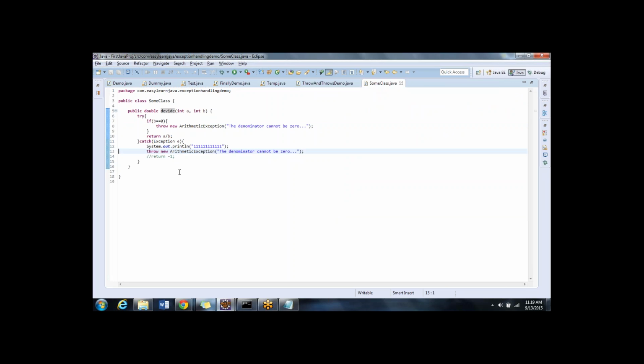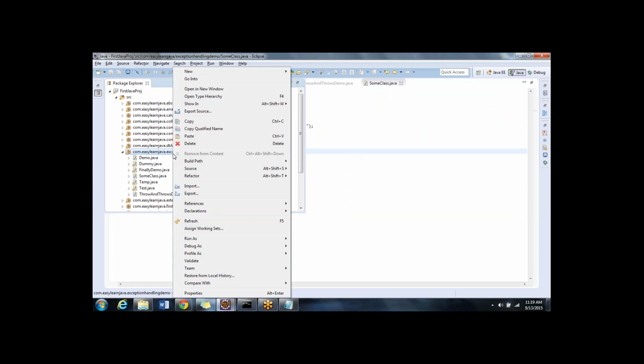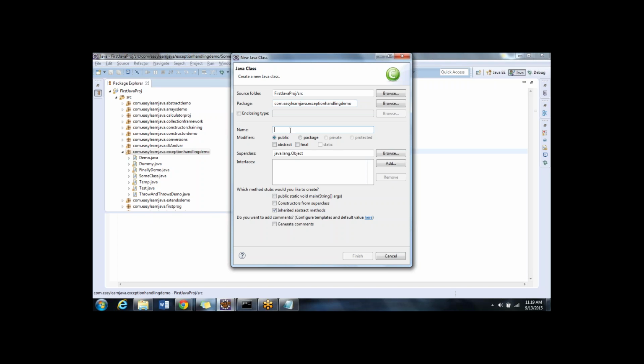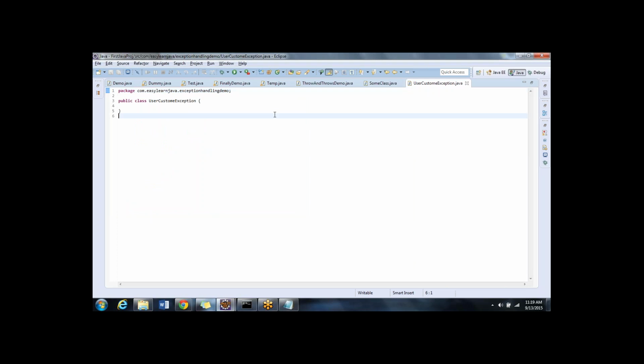Okay, so the concept here is, suppose the user has created his custom exceptions. See, in general, in real time, what we can do is we can create our own exception class. So I say class user custom exception. Okay, so one question to everyone: tell me how I can create an exception class in Java.